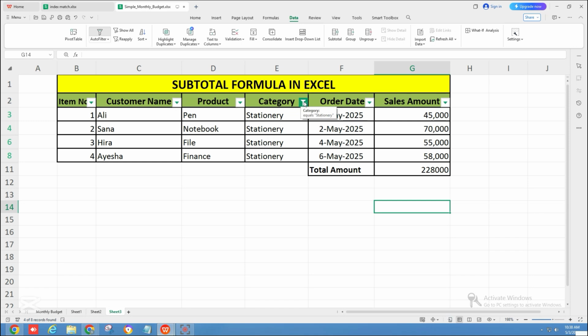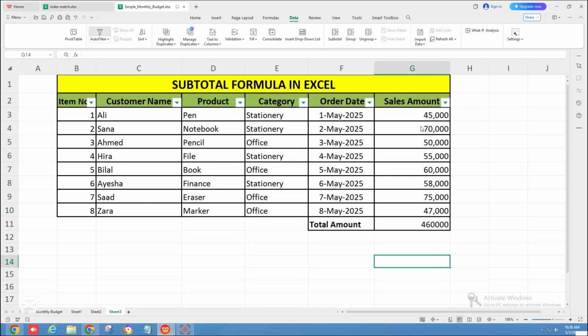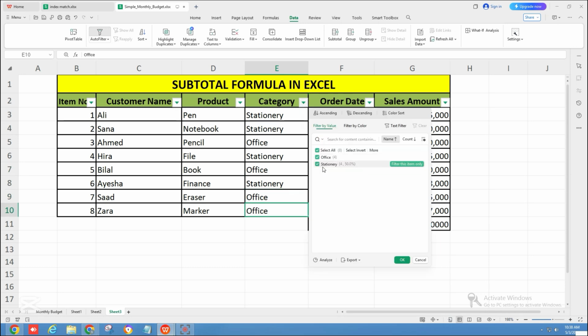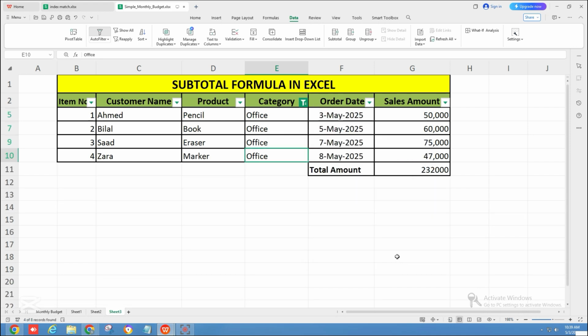To do this, we have to clear the filter from the category section. Click on it and press clear. To apply the same formula in the next category, that is office, click on the arrow and select office and unselect stationery. Click OK. This is the total sales amount of office. So that's it, that is how to apply the subtotal formula in Microsoft Excel.